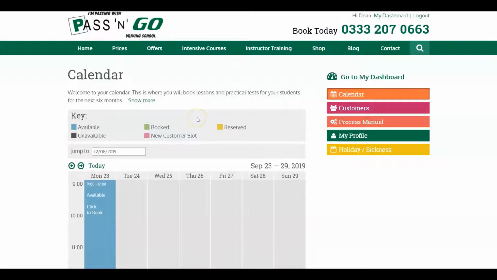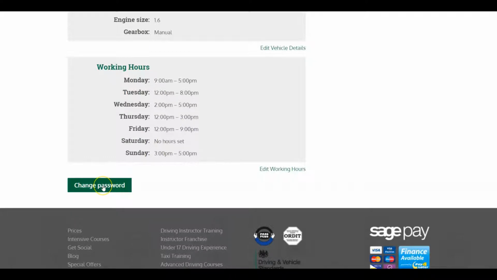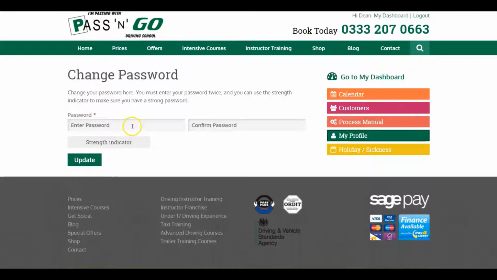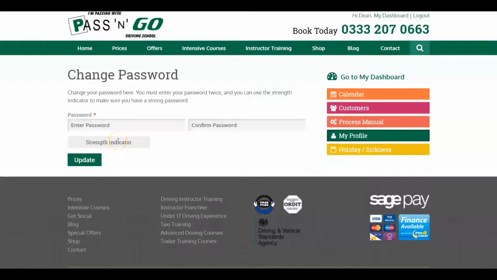Now, one final thing to mention in the My Profile section is the change password option. It's really easy to use. If you want to change your password to make the site more secure, you click on change password, and it'll ask you to put in your new password and also to confirm it. It'll tell you whether it's a strong password or a weak password, and once you put your new password in, you just click on update. From that point forward, every time you log into the site, you would just use the new password. So that's everything for the My Profile section at the moment.